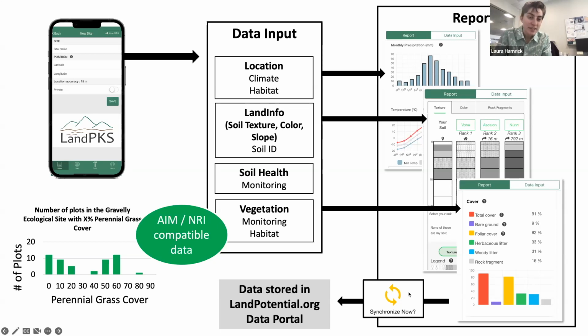There is also this synchronize now button that you'll see at the top of the app. What that does is it pulls down new data, but it also stores your data in our data portal that you can access on our website.